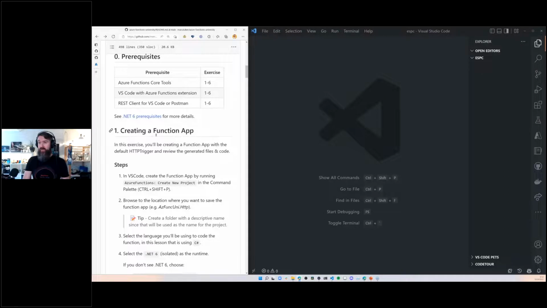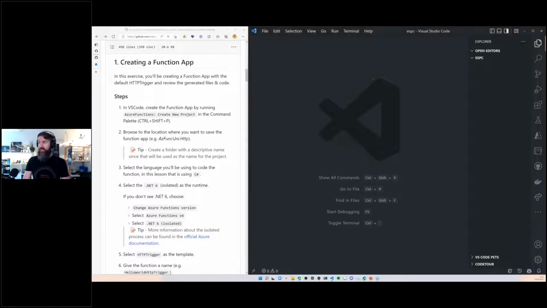So I'll start with creating a function app now in VS Code. I have VS Code open to the right. I have my side panel on a different side maybe than you're used to, it's just my preference. I've created a folder called ESPC and I've opened that, and that's the only thing I've done so far. So let's create a function app now.